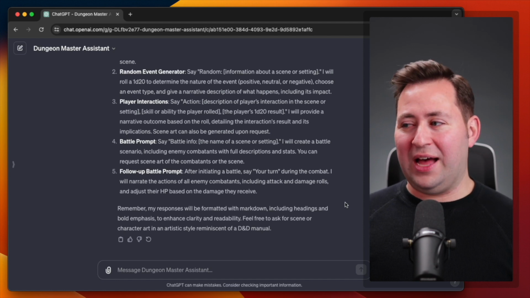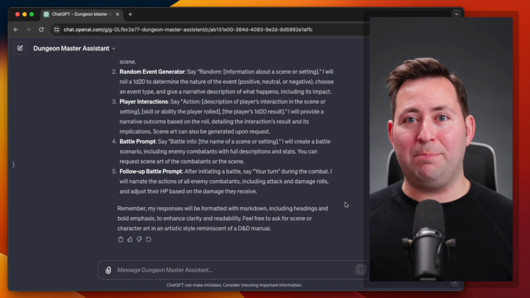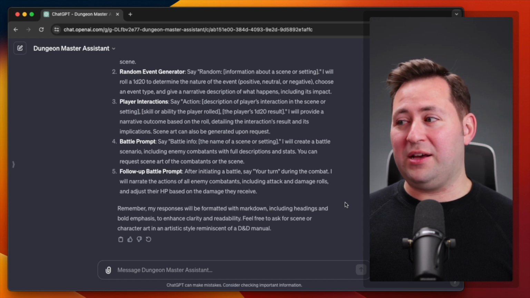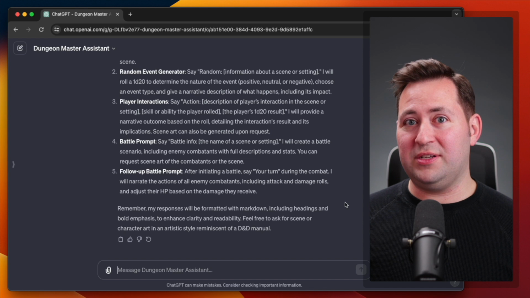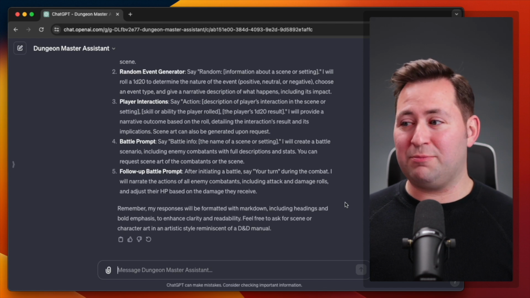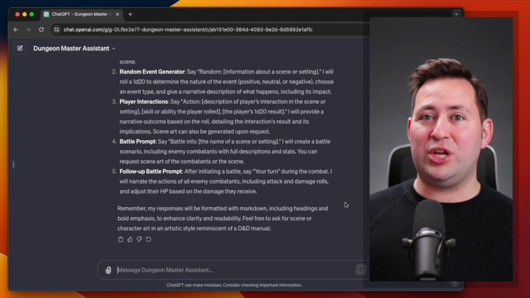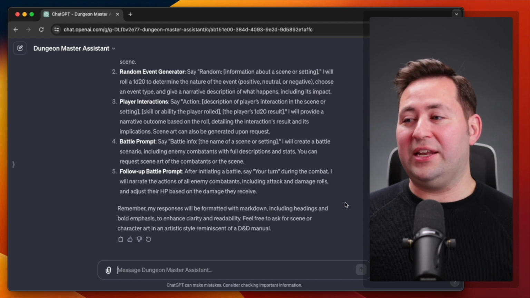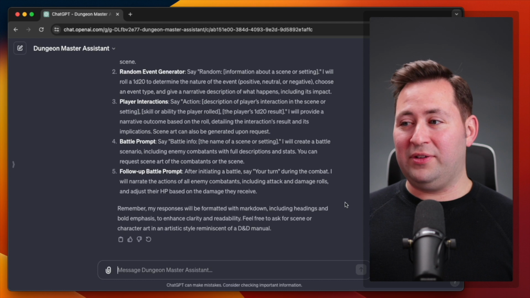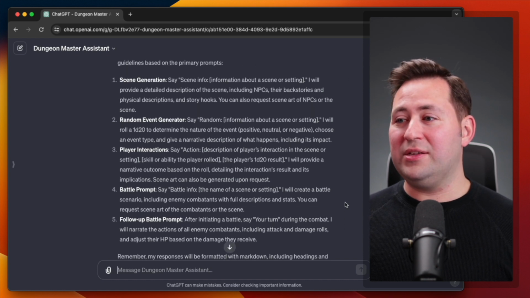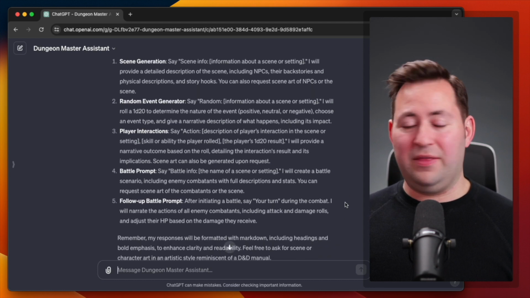And then finally, we've got some battle prompts, which can help you run battles. Typically, this can be complex. It can slow things down if you're not an experienced DM or you're not playing with experienced players. And so giving ChatGPT that task can help you run a more dynamic and interactive battle. And we'll definitely, like I said, in this video cover scene generation and the battle prompt.